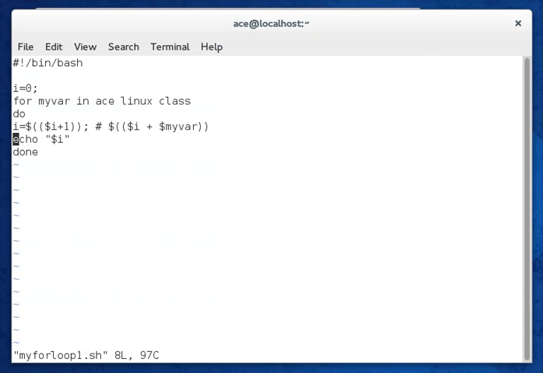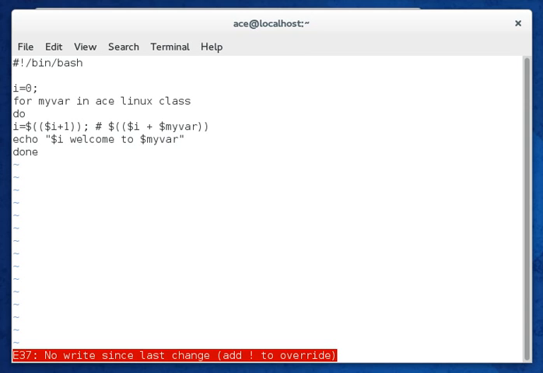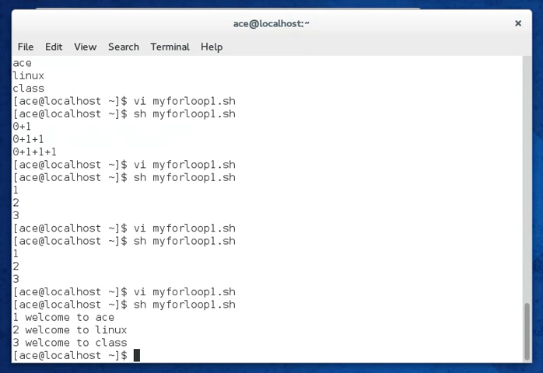Okay, so now I say $I, and I say welcome to $my_var. Okay, now it gives me the line number. Now it gives me the line number 1, welcome to A's, welcome to 3. Okay, so you've seen how for loops get looped, and you also see how a numeric operation can be performed using an expression statement. Okay, you understood that?